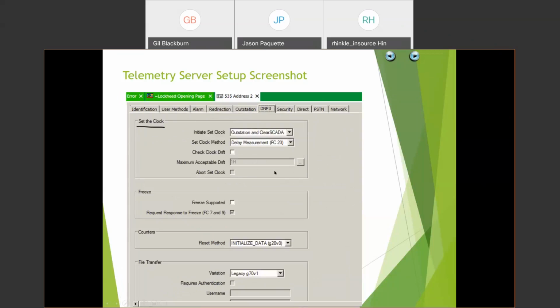Here's where you're setting the clock. This is just the controls inside of telemetry server. And this is what we're looking at right now is the telemetry server.